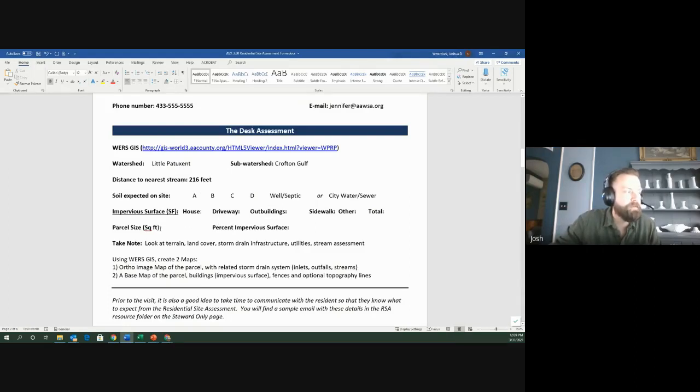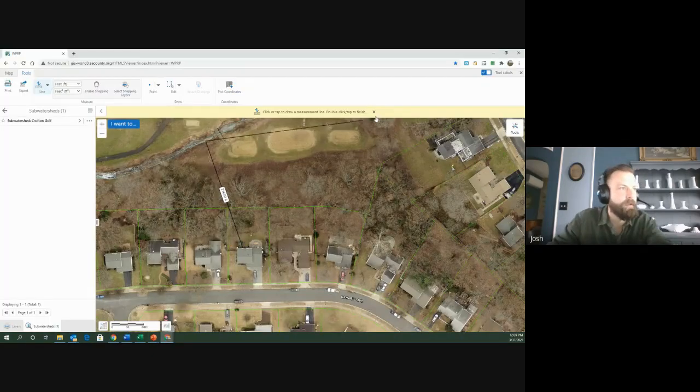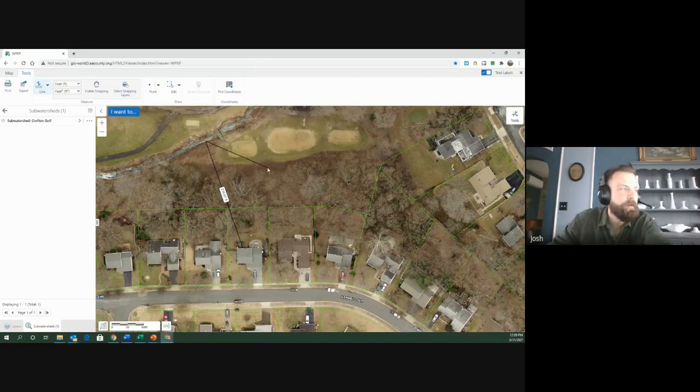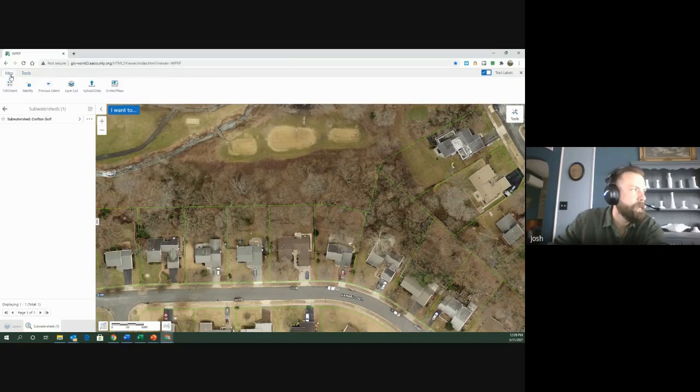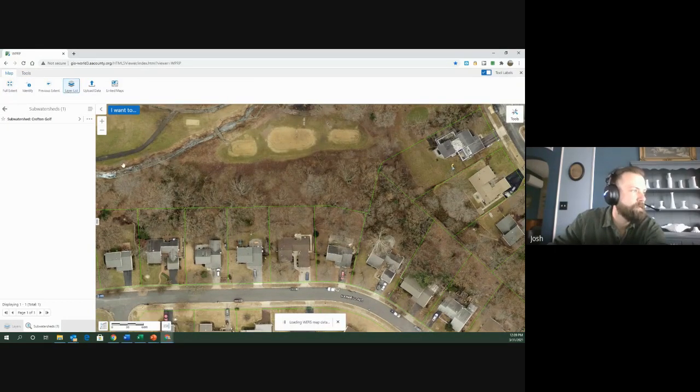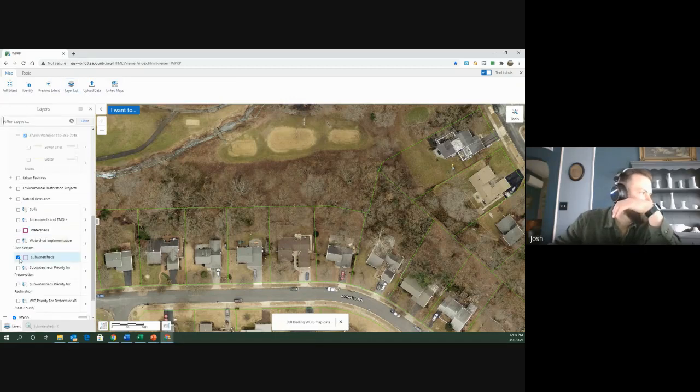The next thing here is the expected soils on site. So I'm going to bring this back up. I'm going to escape from my measure tool. I'm going to go back to the map. I'm going to turn on the soils layer. I'm going to first turn off the subwatersheds layer. I'm going to turn on soils.